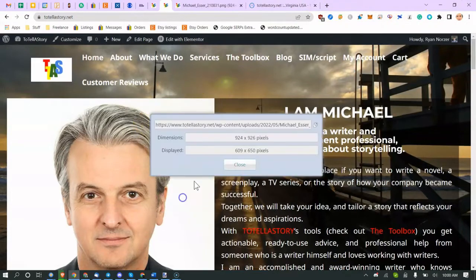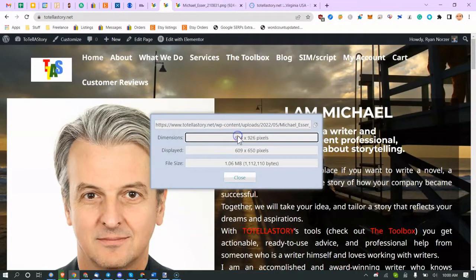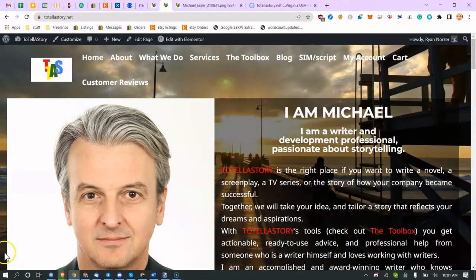So if we click on your image, we can see the image itself is 924 by 926, and it's loading at 609 by 650. So we'd want to decrease that. Shrinking it a little bit alone isn't going to solve the problem. We need to compress it a little bit and do some other things. So that's that, and I'll pause it, and we'll be back.